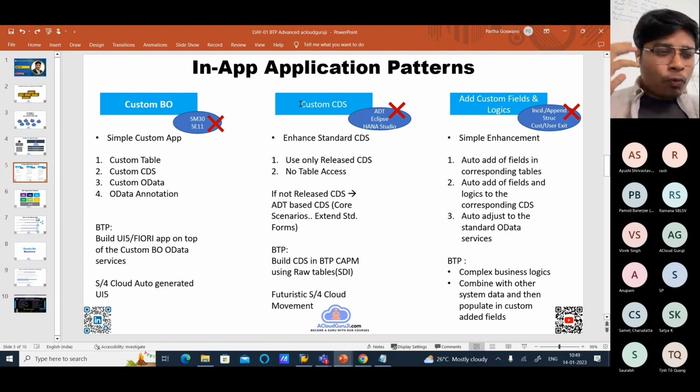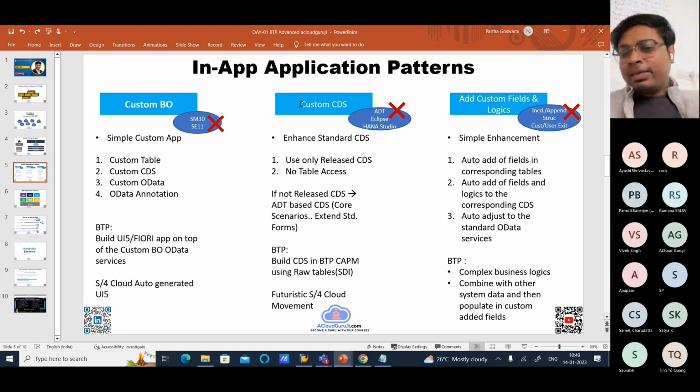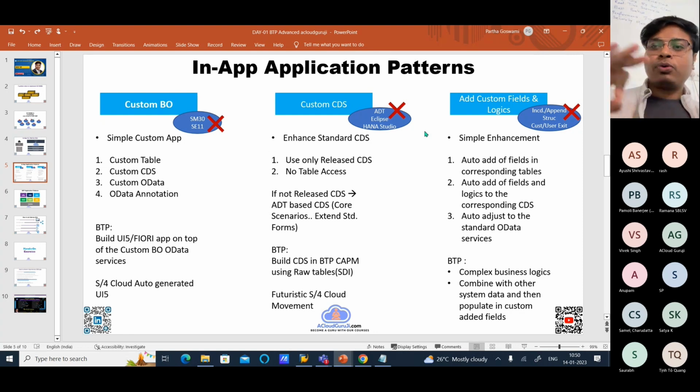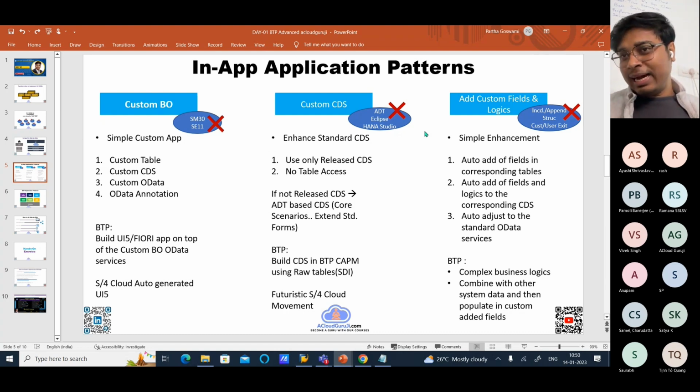So why again and again are we trying to think about all those kinds of complexities? Because the first thing we have to keep in mind is keep the core clean. And second, if at all we have to do custom development in the core system outside of in-app extensibility, we have to be very cautious. And if it is not a futuristic solution, don't use ADT as well. In that case, you go to BTP, take the raw table via SDI or some other technique, and then build the CDSs in CAPM.